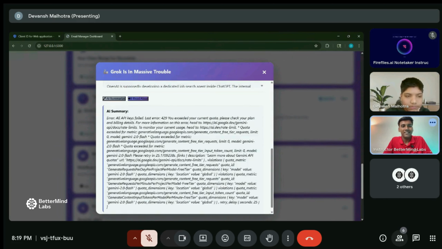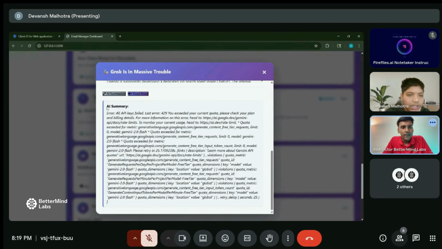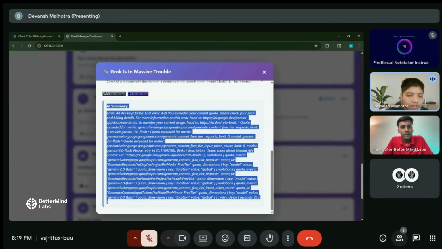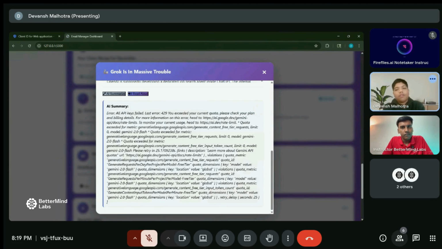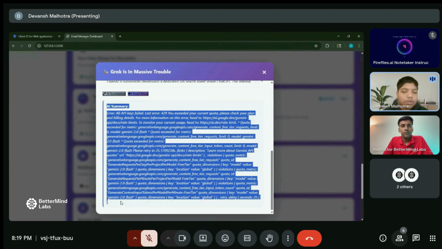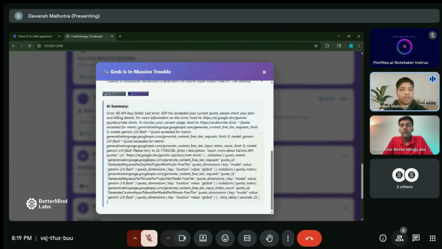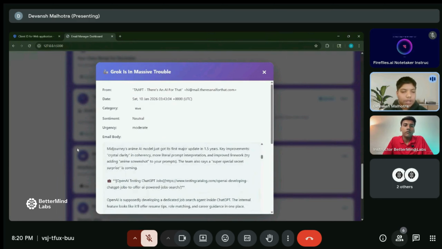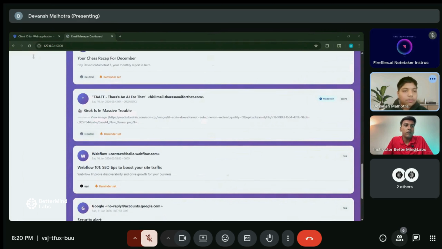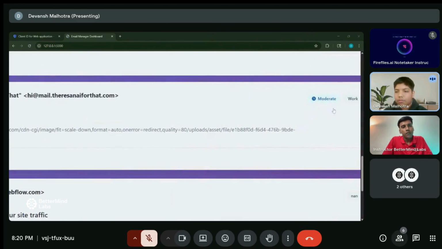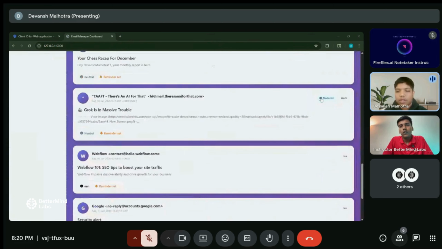So what it does is just summarizes the email. Gemini increased their plans by a lot, so it just creates a lot of issues. But what it does is that it should summarize the email as it shows up right here. Also, it says right here what the urgency is, so it says Urgent.